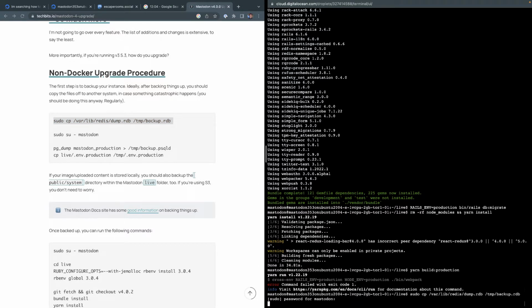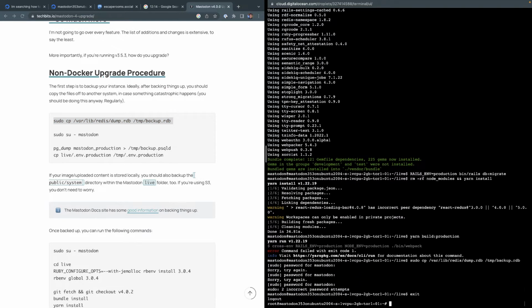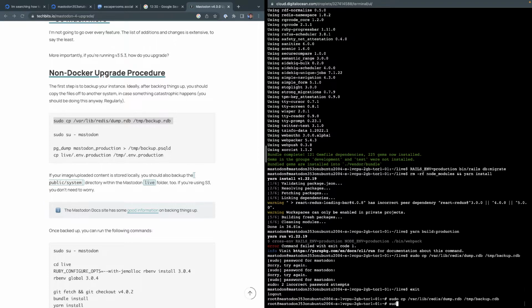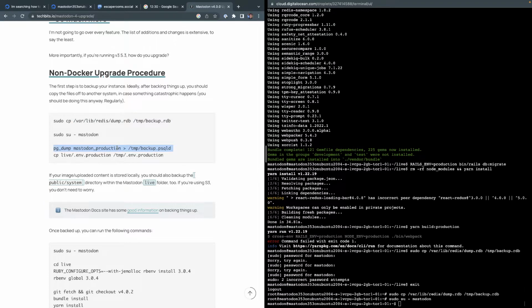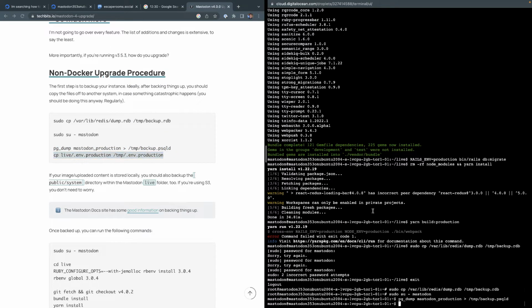How exciting. Oh, and you're going to see me fail a bunch of times because that first command was supposed to be done under root. And I wasn't. I was logged in as Mastodon. This was just a whole night of failure for me.